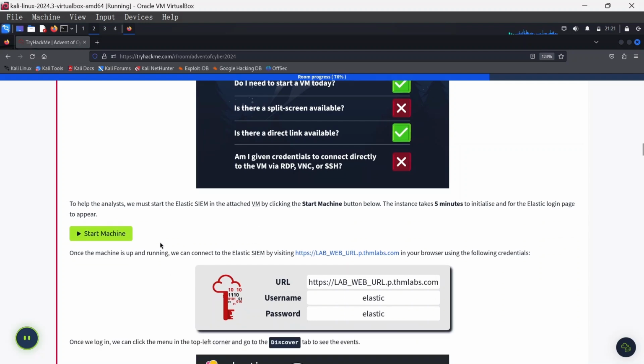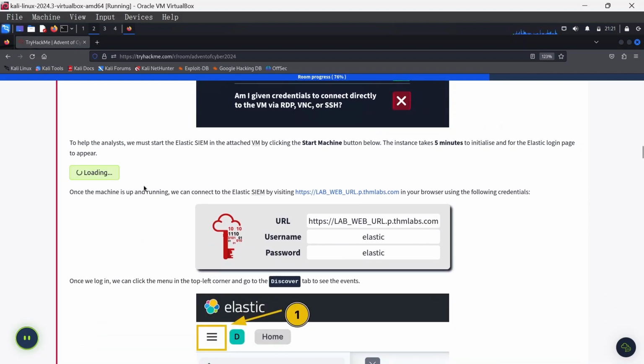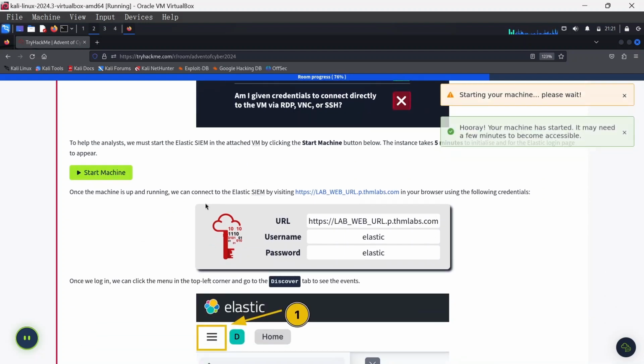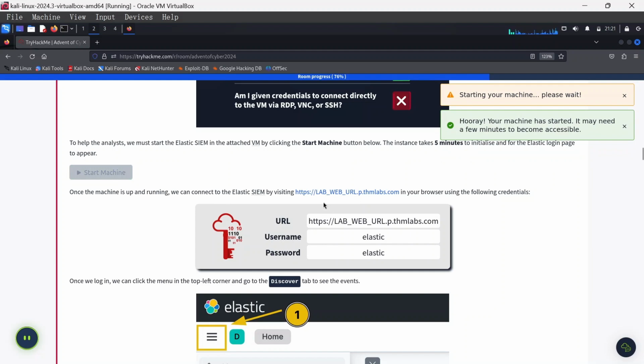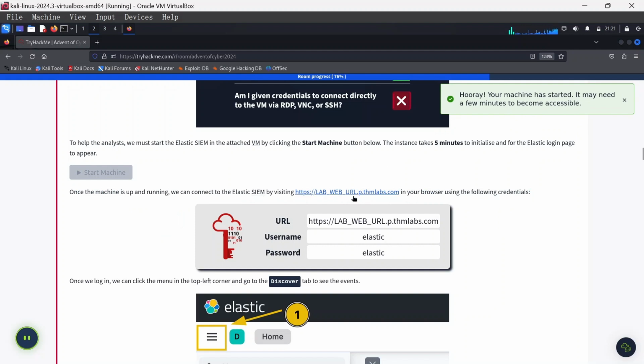So without further ado, I'm going to start the machine. It might take a couple of minutes, I think about 1 minute, to start. Once it's ready, it will activate this link and we can kick off.